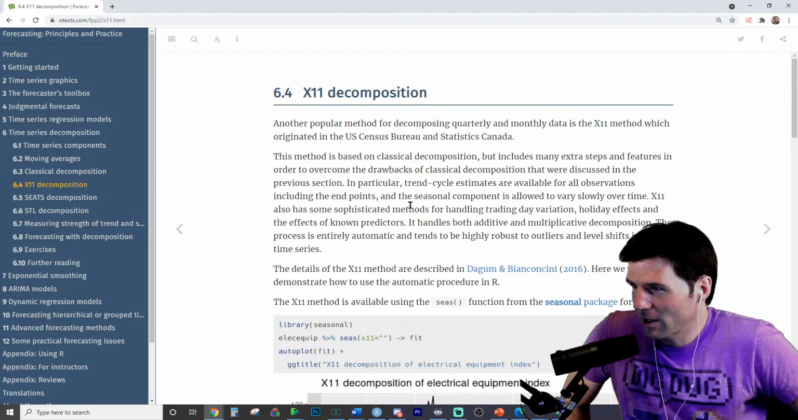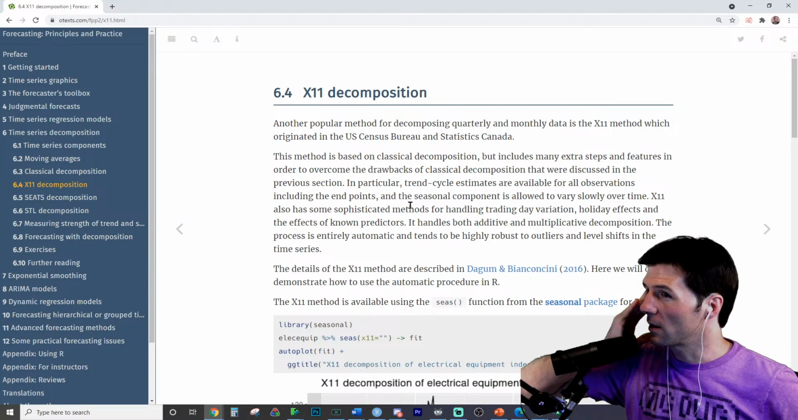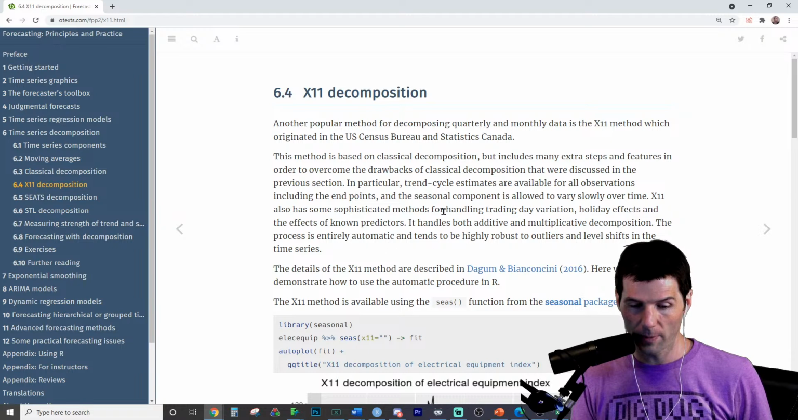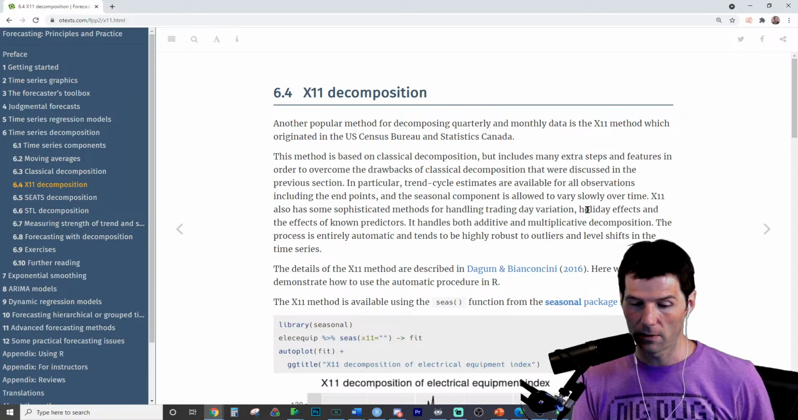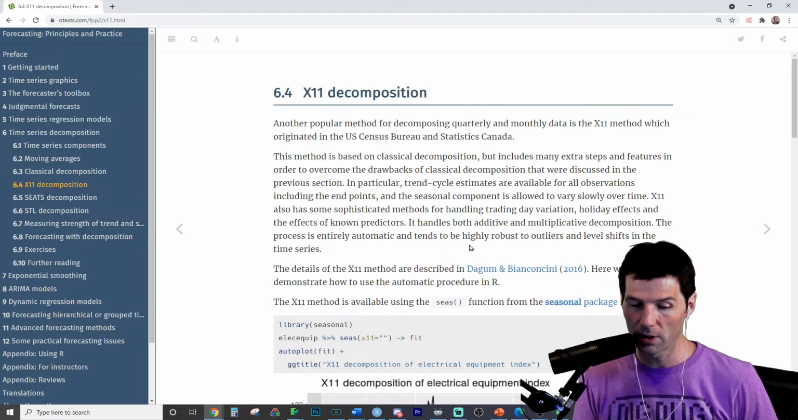It's just a better way of doing decomp. It takes into account trading days and holidays and certain things. It includes a few extra steps to overcome drawbacks. In particular, the trend cycle estimates are available for all observations, including the endpoints, and the seasonal component is allowed to vary slowly over time. X11 has a sophisticated method for handling trading day variation, holiday effects, and the effects of known predictors.